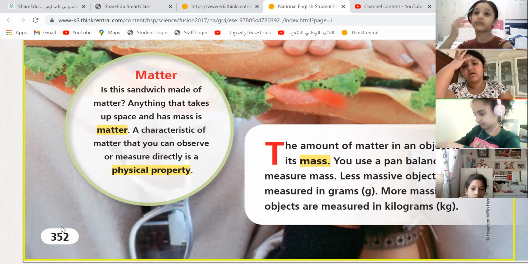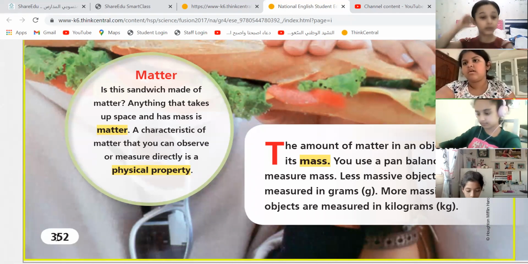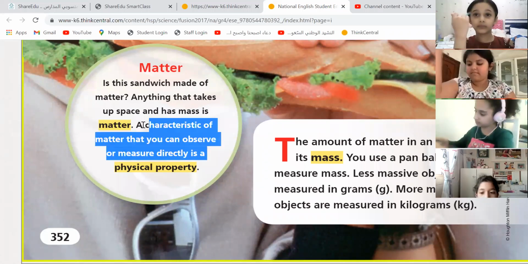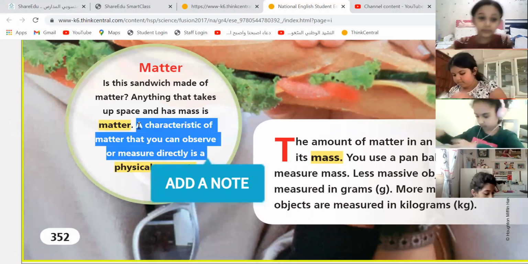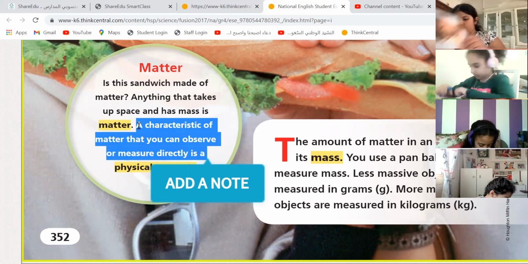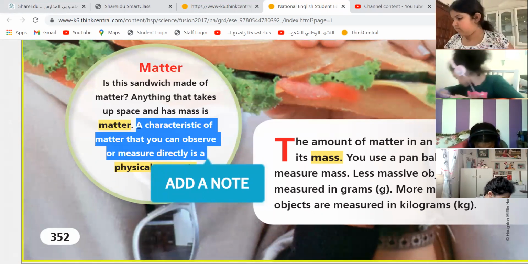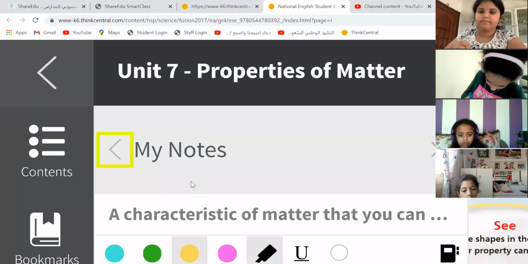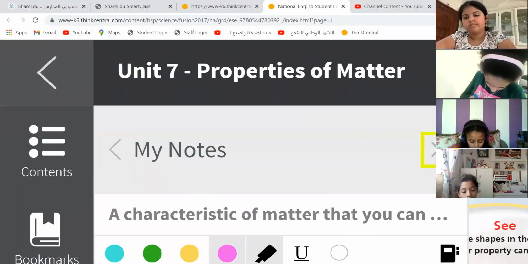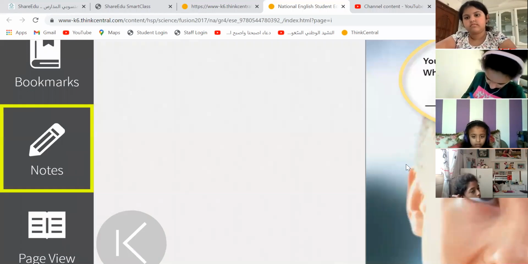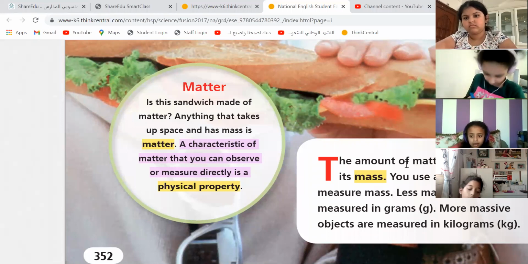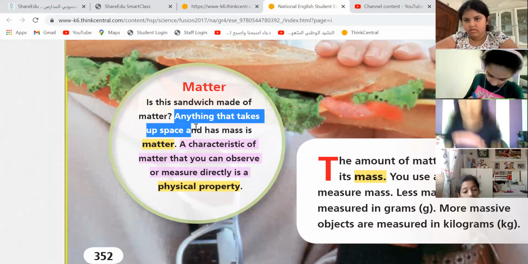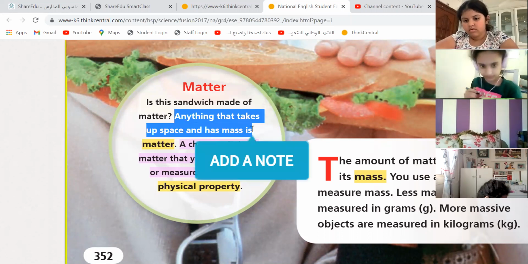Page 352. See, it's here, over here. Can you see it? Okay. So, a physical property is a characteristic of matter that you can observe or measure directly. You can measure and observe directly. How? By using your five senses. Anything you can observe is anything that you can use your five senses to do. And matter is anything that takes up space and has a mass. All right?